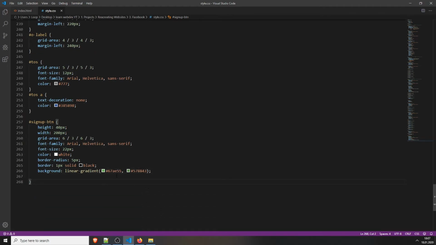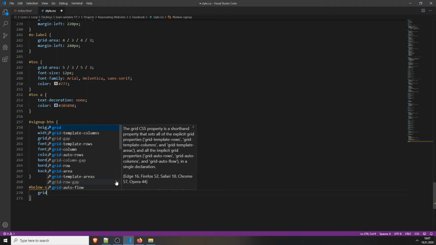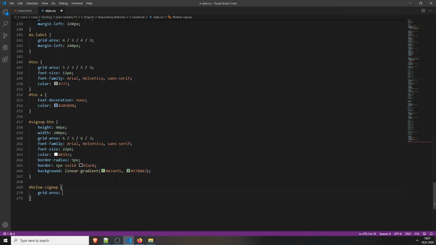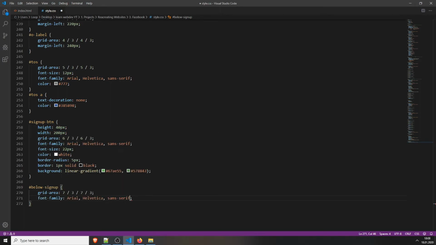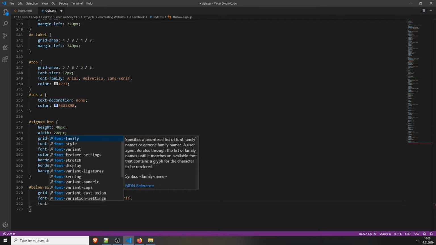But yes, we are finished with this now. Now we can style the below sign up thing, and this will have the grid area of 7 because it's one row below the last one. 7 3. Font family, yes, you guessed it. I will never make this mistake again.